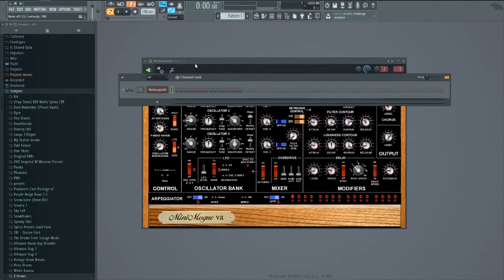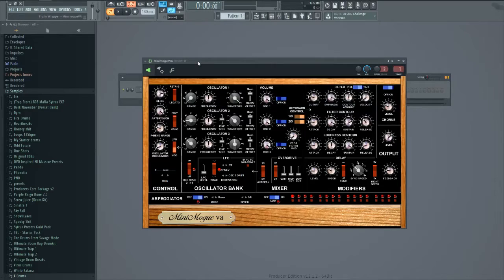I would recommend just sticking with mono when it comes to Moog sounds, and specifically bass sounds in general. But if you want to go for poly and you want to go for a sound that isn't bass, which you totally can, go for it.